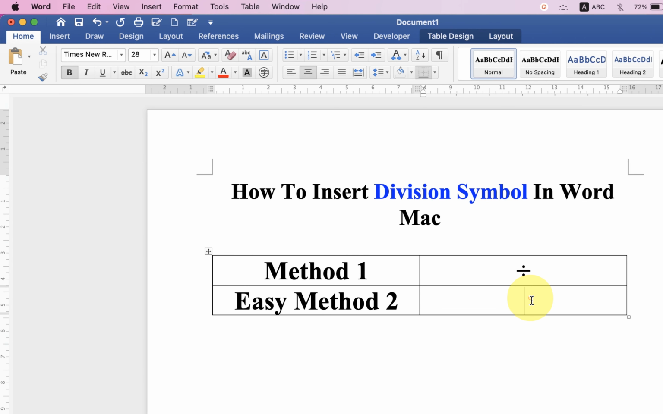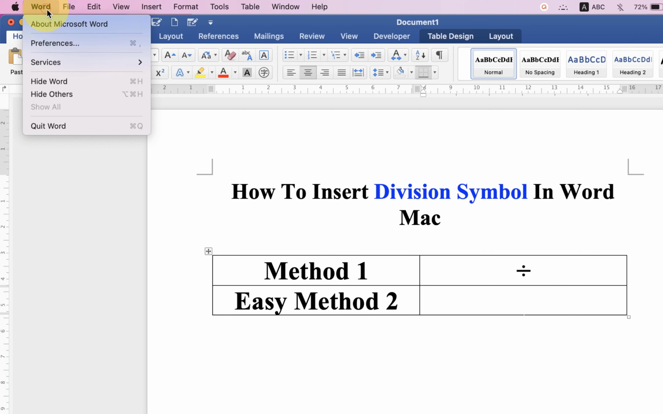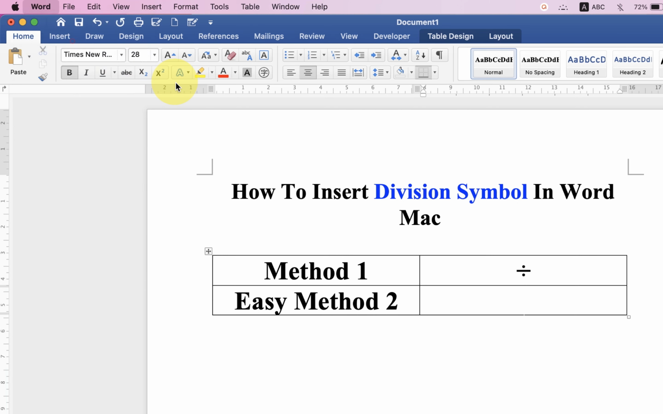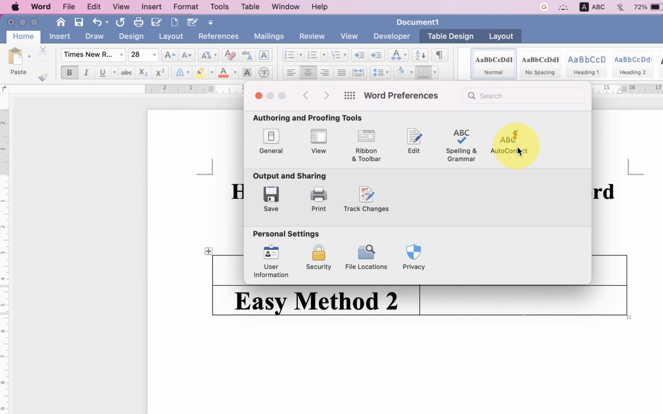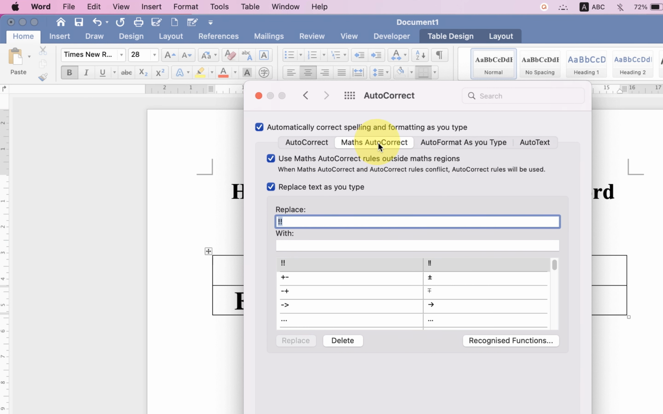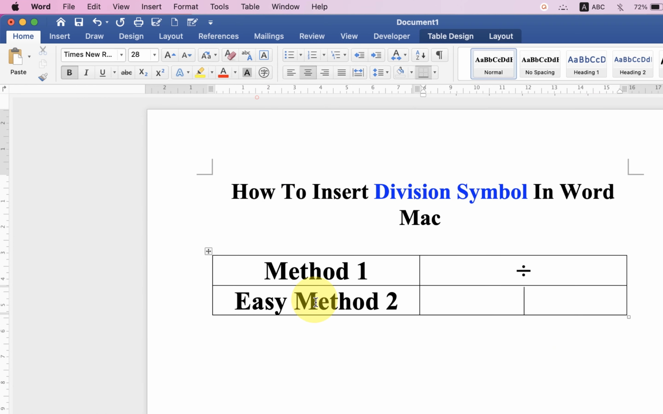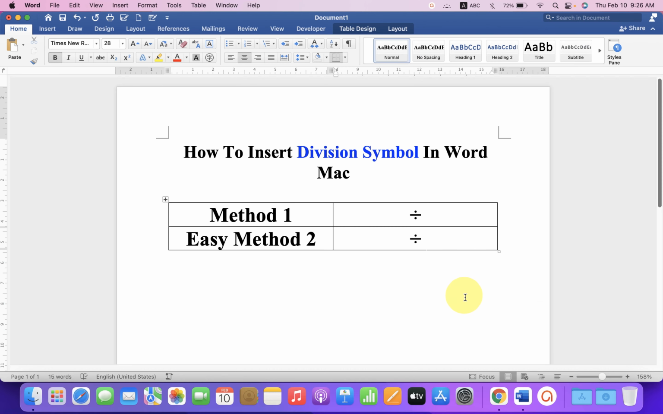The last method is very easy. What you have to do is just go to the Word option, click on Preferences and under Autocorrect, click on Math Autocorrect and just tick all these options. After ticking these options, you can just type \div and spacebar to insert division symbol on Mac.